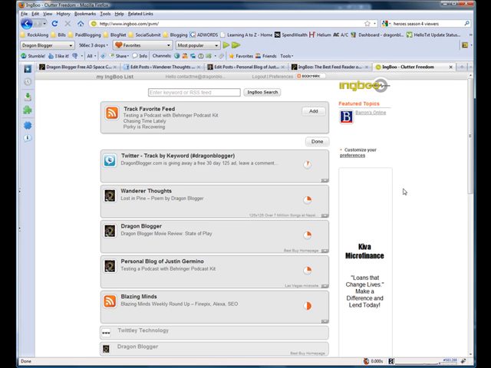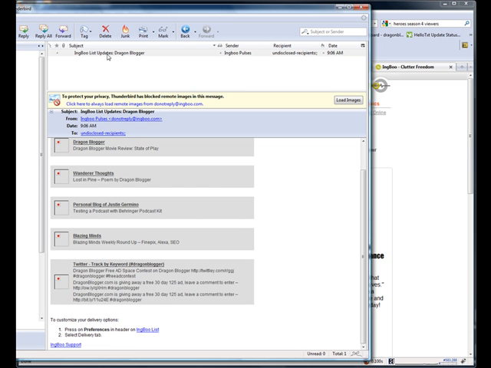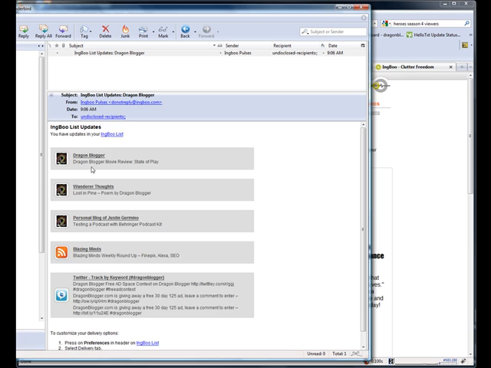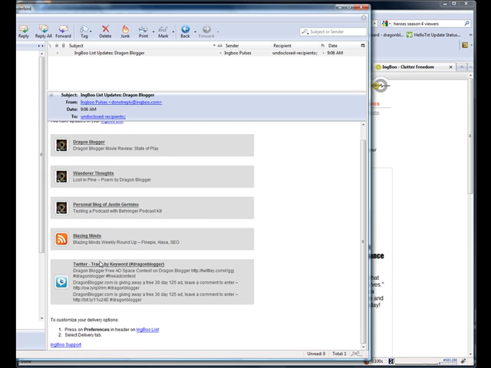To show you what an email looks like, I left open one of my emails from this morning for IngBoo on my Thunderbird. So you get an email list every day from IngBoo on all your recent content and what's changed. You'll get an IngBoo list update, and it basically shows you a preview of your feeds and what's updated for those feeds, and you can click on to track. And it's really nice to get an email update so you can quickly highlight over everything you're looking at.